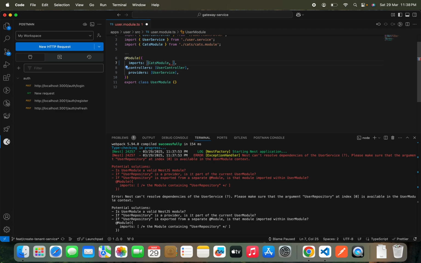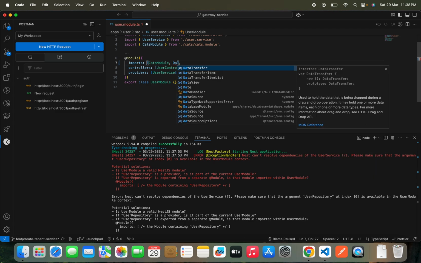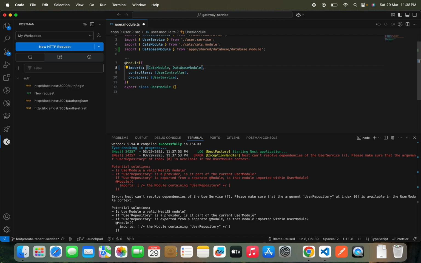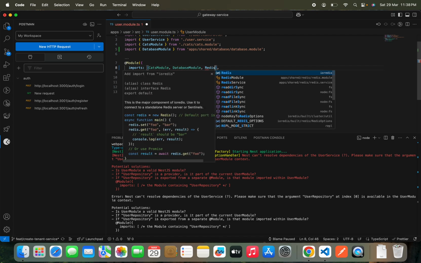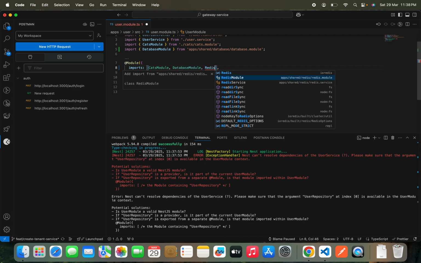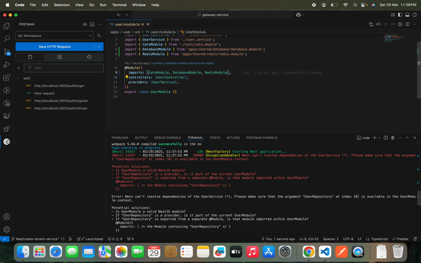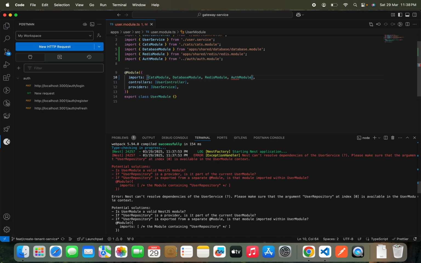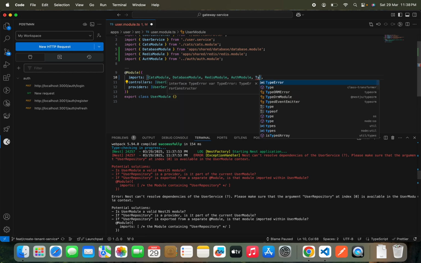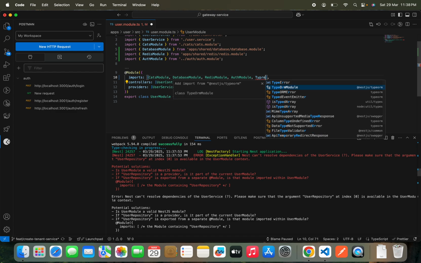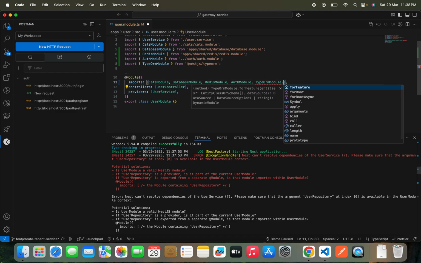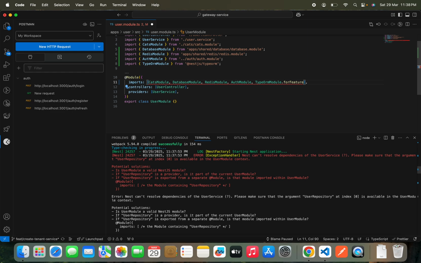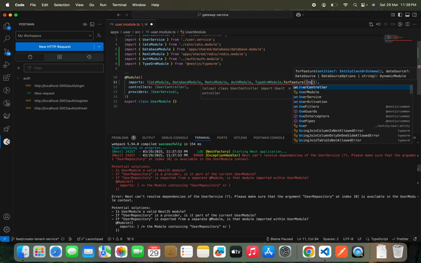The first one is the database module. Then we have the Redis module, then the auth module. Then we have to inject the user repository. So in TypeORM module forFeature, we have to add the user entity here.